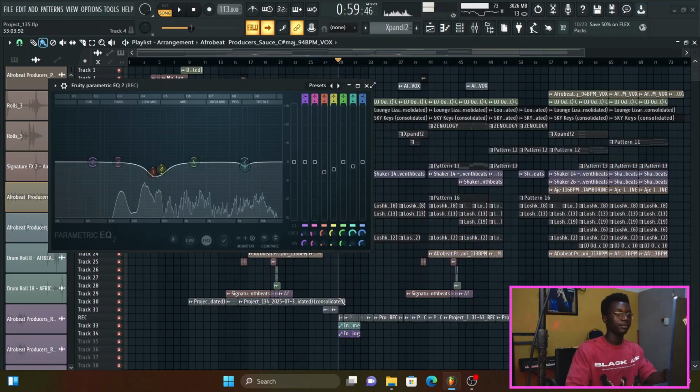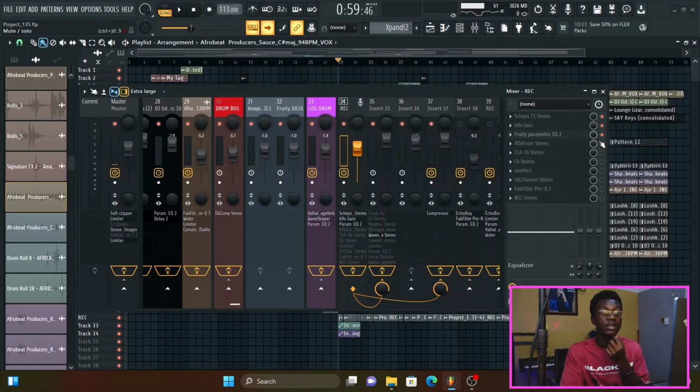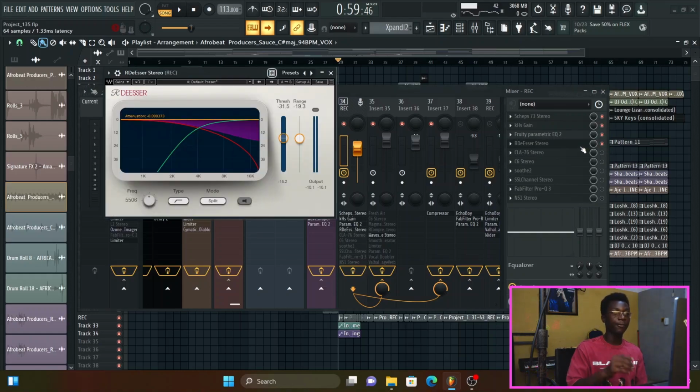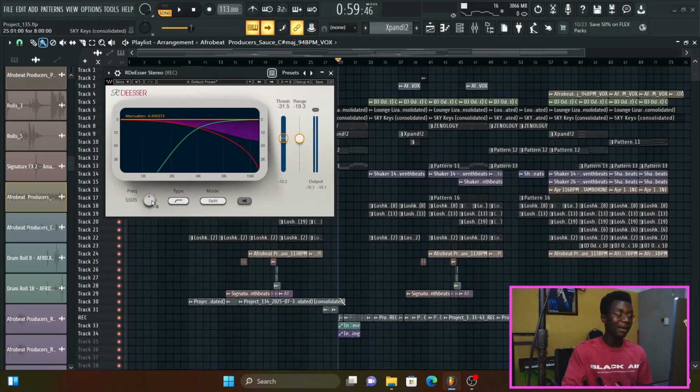After removing those, then I used the RDSR to basically just tame the high frequencies a bit because they were jumping out, not those S parts, those C blanks parts, they were jumping out. So I used that to tame it. I set the frequency around 5,500 Hz. Then I set the threshold.